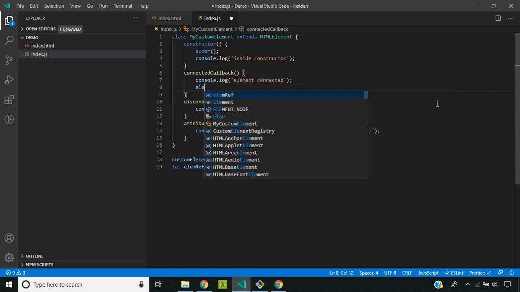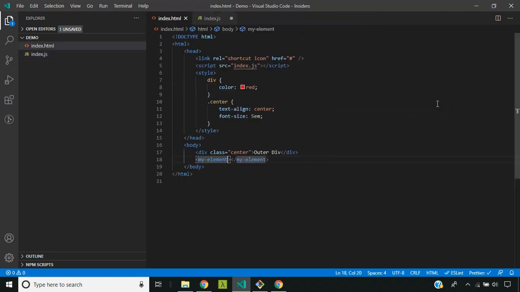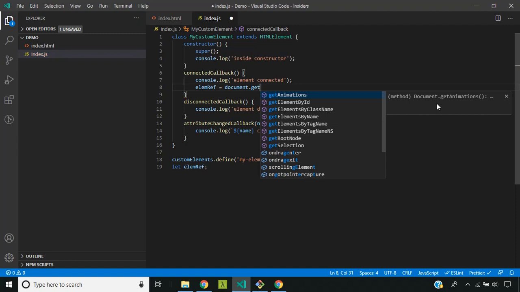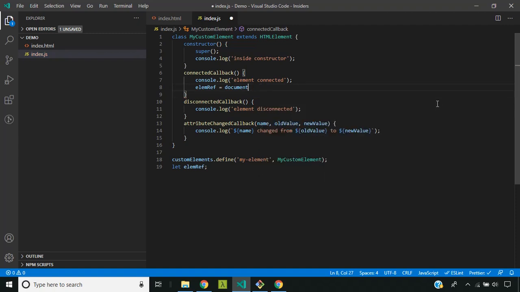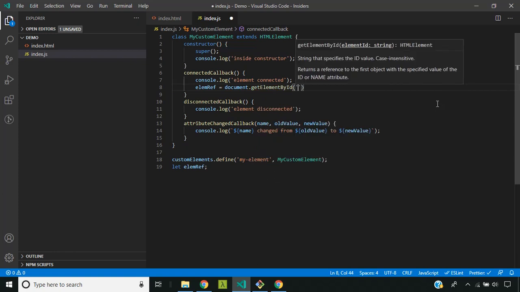I need to add an ID here so that I can use the DOM queries. I added an ID and I am querying it with getElementById.